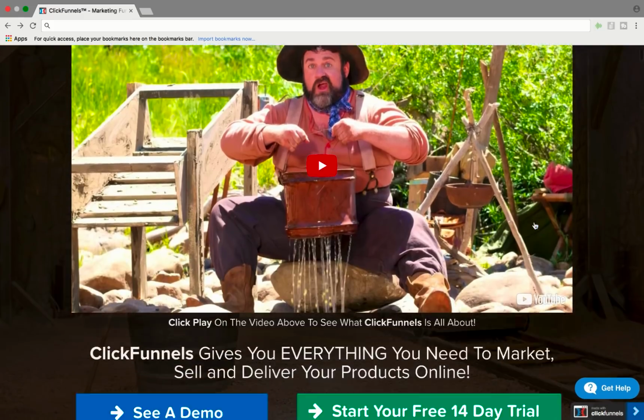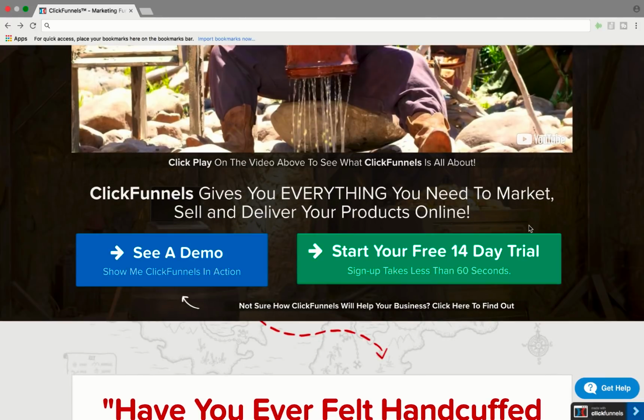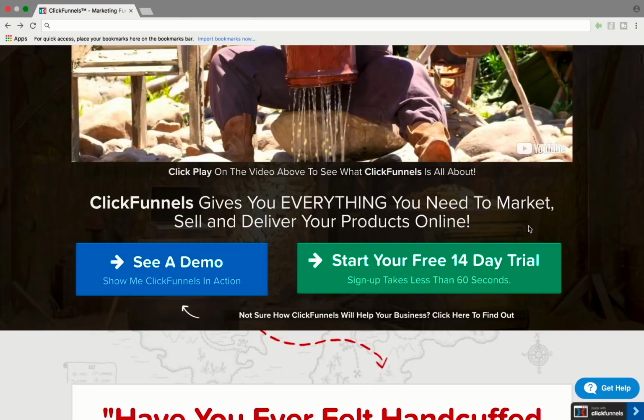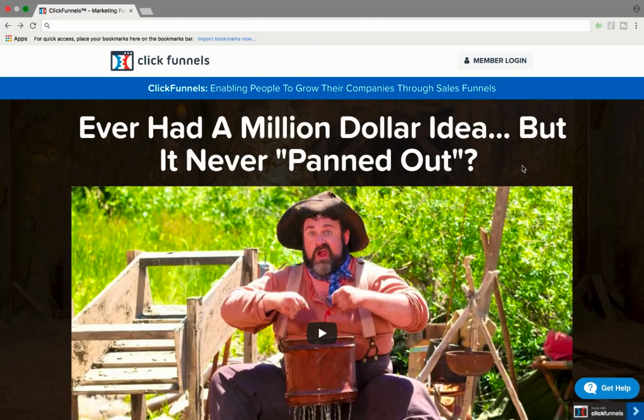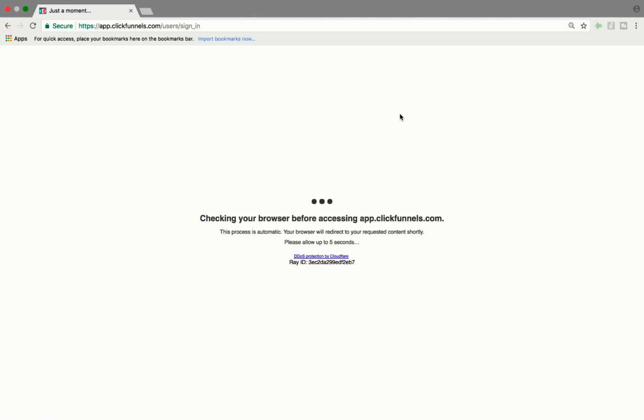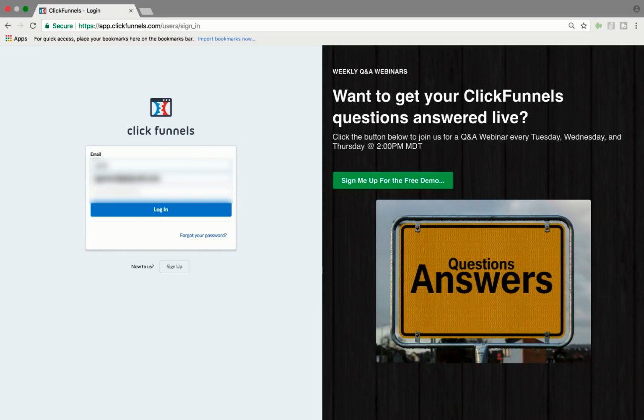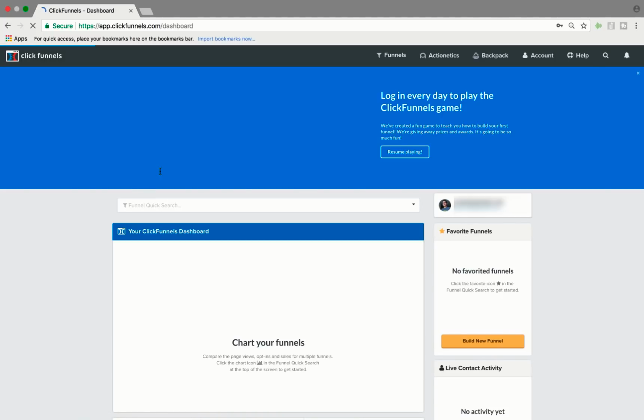So as you can see, this is the simple page. There's a free trial. It literally takes less than 60 seconds to sign up. And what I want to do is go inside and just show you around. So let's go into the members login. In here, you're just going to put your name, then your email and your password. And when you are inside, you will see the dashboard.